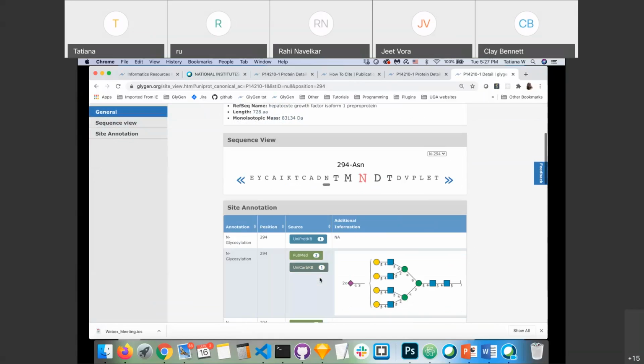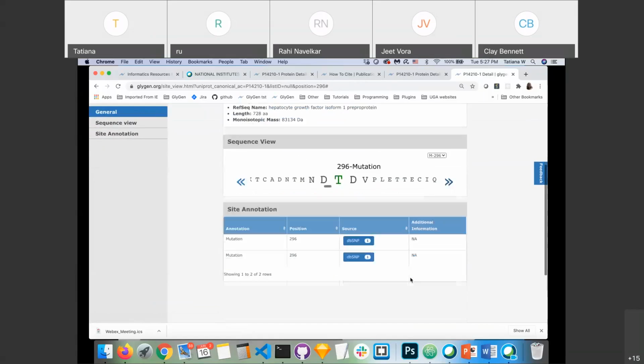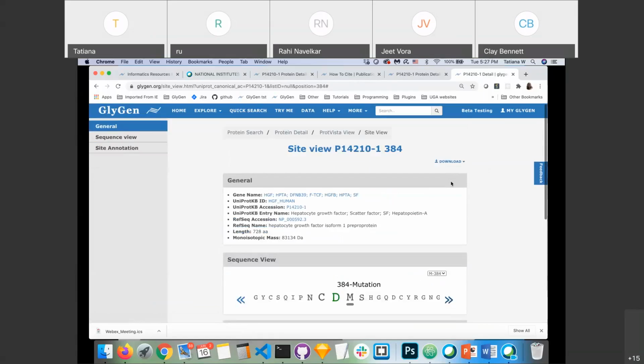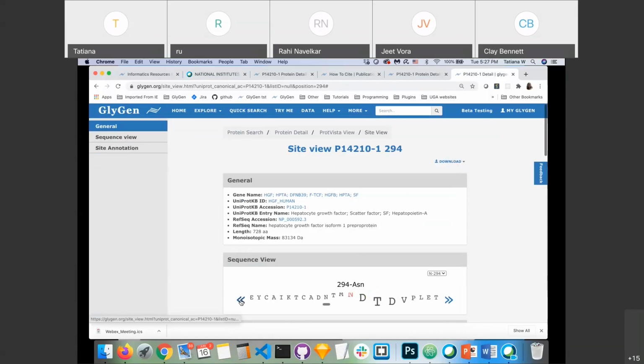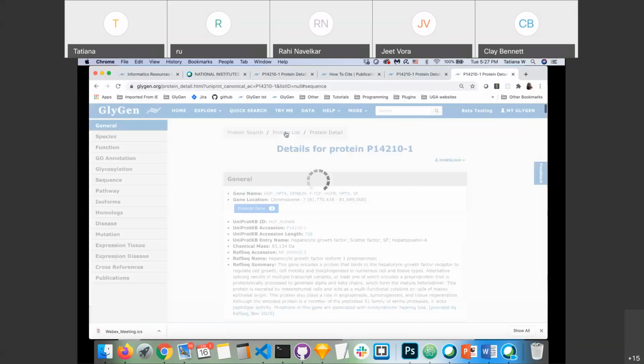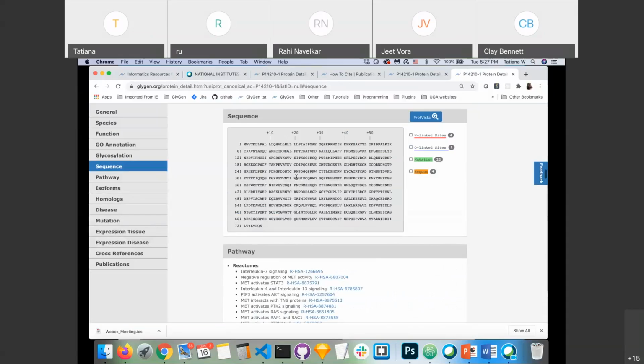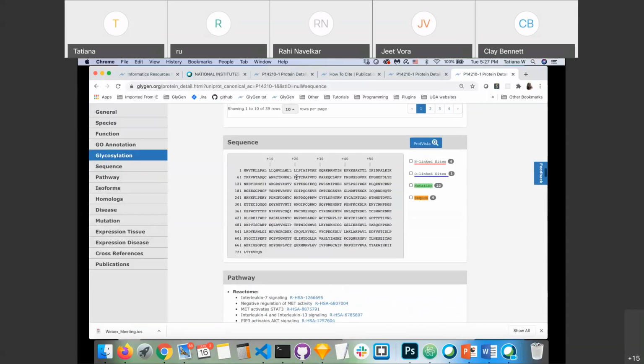Also, you can change the sequence view. By changing the sequence view, you will see different site annotation. This is how it works. It also has similar information, like the RefSeq accession. Let me go back to details of the protein. In another section, we have another interesting tool I want to show you, which is sequences.